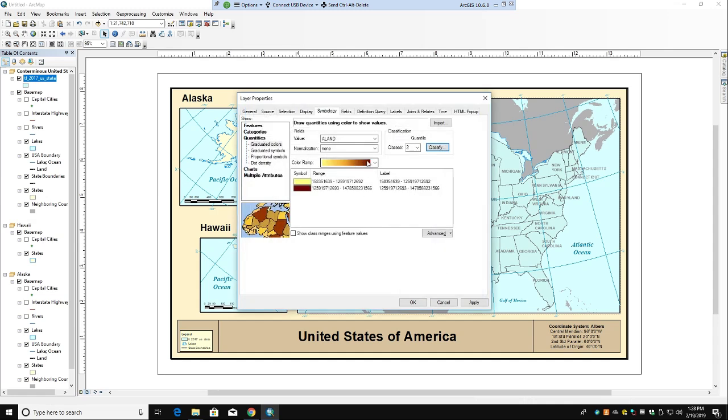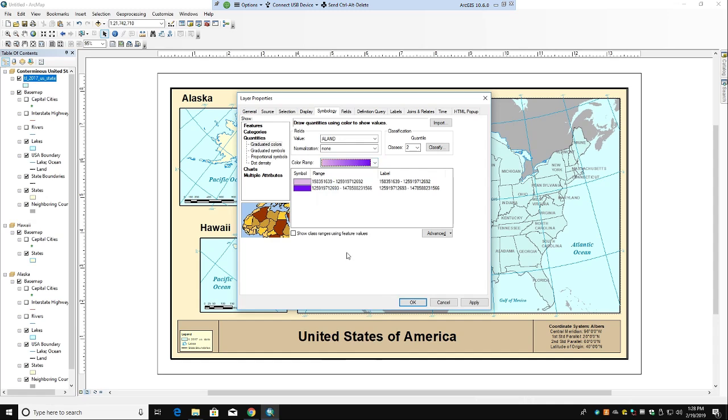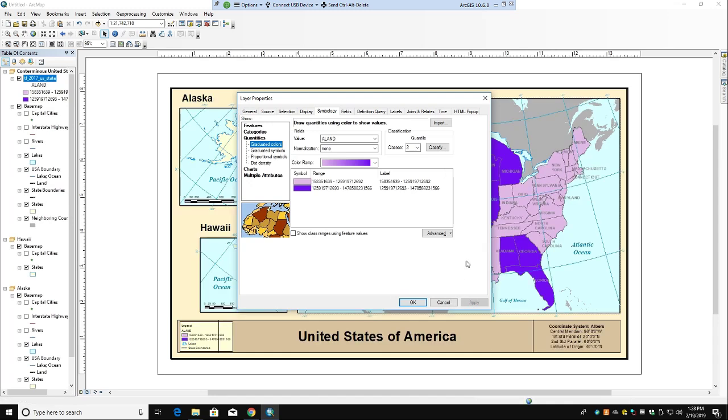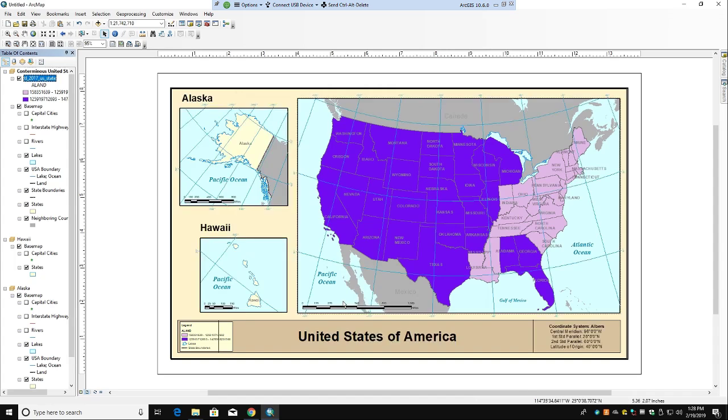And you also get to choose the color schema. Let's use this purple one. So light purple is going to be small, dark purple is going to be large, and then hit Apply. And OK. So this is how your map looks if you break it by land area.